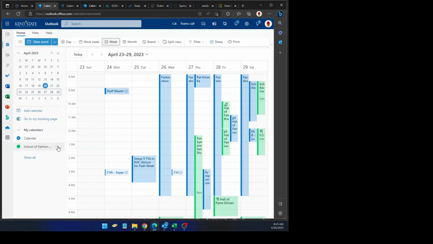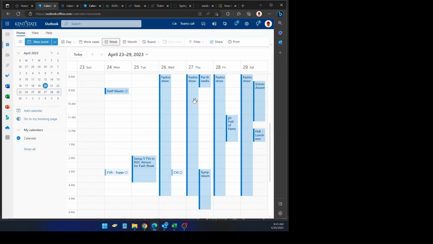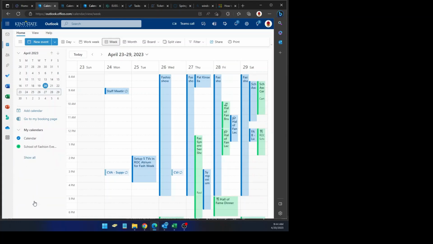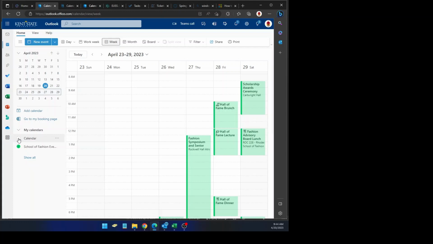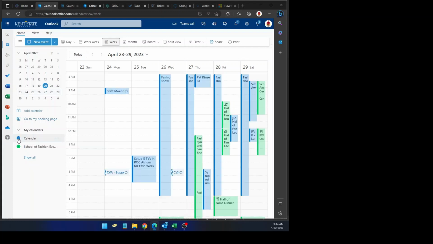These three dots can give us a few other options. If you need to remove this for some reason, remove is there. Let's not use show only because we've got a better way to do this. You uncheck this, and you go back to just seeing your calendar. But don't worry, it's not gone. Just click show all, and it'll come back. Check the box, collapse that again, there you go. You can do the same with your calendar if you want to focus on the School of Fashion events calendar, and there it is. Don't worry, your calendar won't disappear. We'll turn that back on.